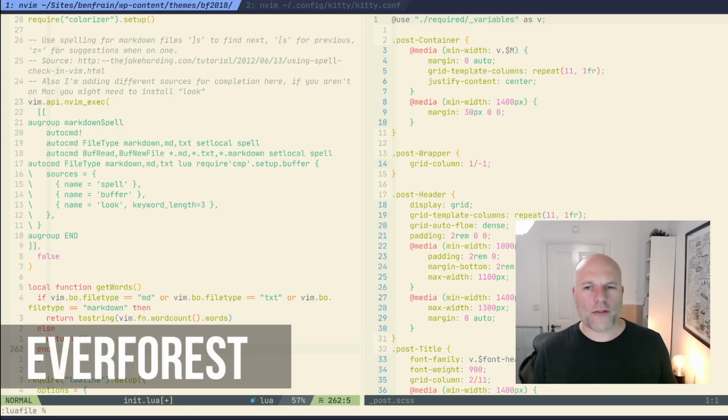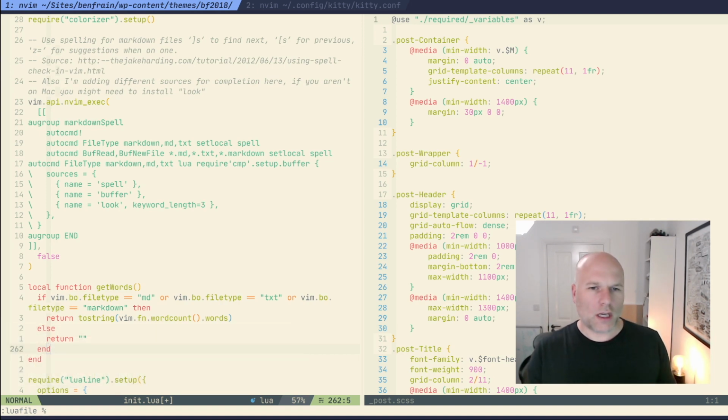This is Everforest, which is another theme from the same author that gave us the Sonokai theme. This is a very sort of warm, natural feeling theme. At the minute I'm showing you one of the light variants. There's two variants, a light and a darker version, and then there's three kind of different background sort of hues of those, if you like.